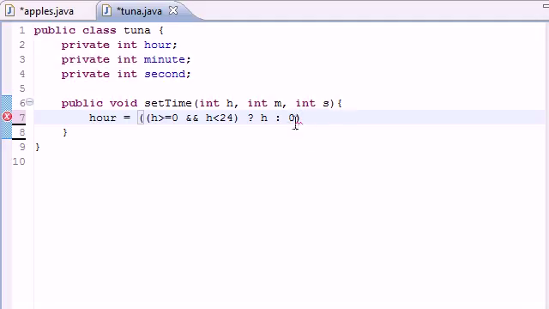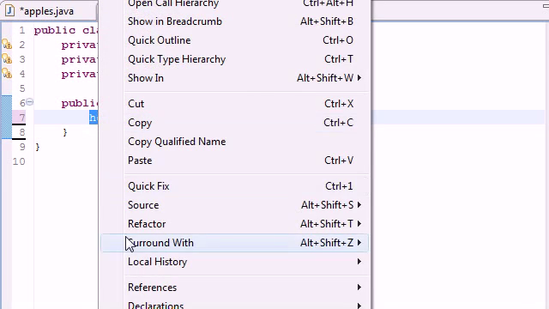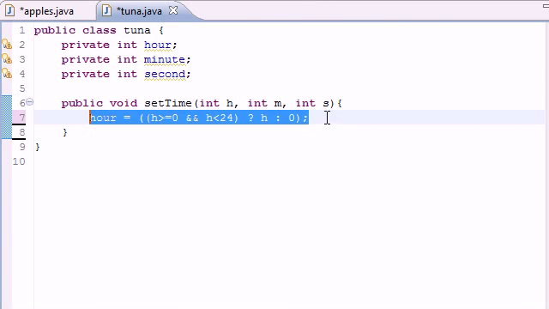Here's what we're saying right now. If hour is greater than 0 and it's less than 24, then you can go ahead and use that number. If it's not, then by default just put 0 so we don't mess up our whole program just because they entered the wrong number.